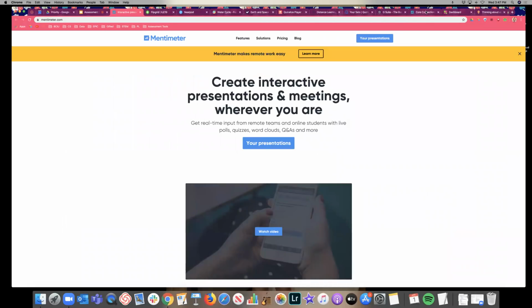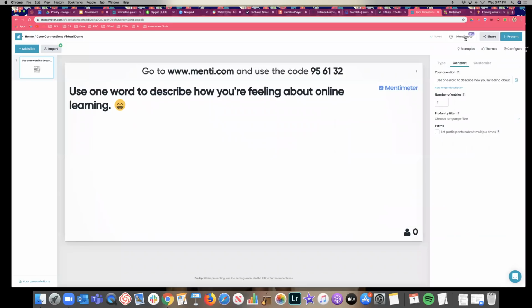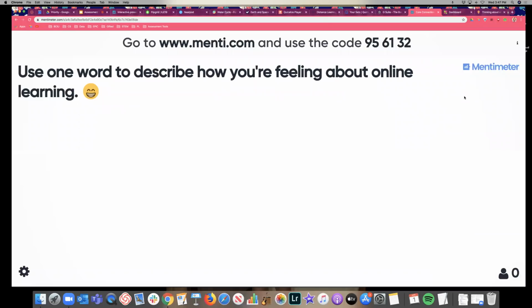I already pulled yours up, actually. So I will send you to try this if you wish. You actually go to menti.com. If you go there and then type in this code, 956132, so menti.com, and enter that code, 956132. You're taken into this space. It says, use one word to describe how you're feeling about online learning, because of course we're going to lead with relationships and emotions during this time.